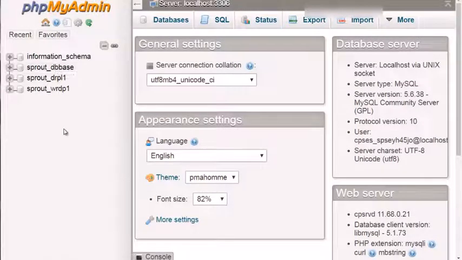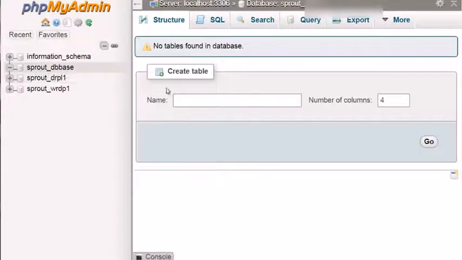Now, obviously, you want to find the database that you just named. In this case, it was the DB base. So it's this one right here, and we can click on here. We can see that there are no tables found. The reason why is it's an empty database, right? But let's say, for example, that we choose a different database that has data inside of it.